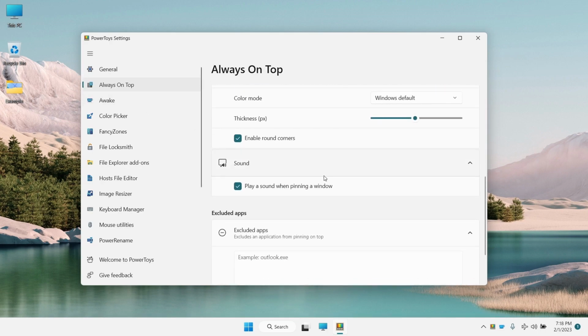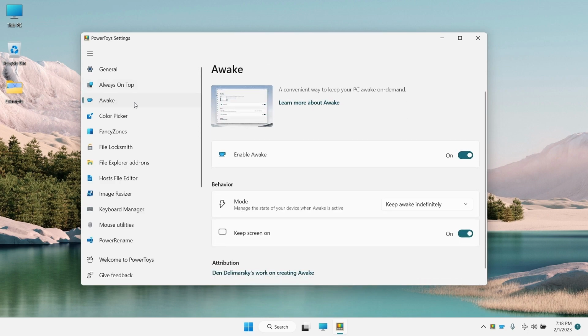First up, Always On Top allows you to pin windows. You can change all the settings. Awake helps you keep your PC or laptop awake on demand. You can either use the three options or you can use your custom power plan, and that's the little icon in the taskbar.